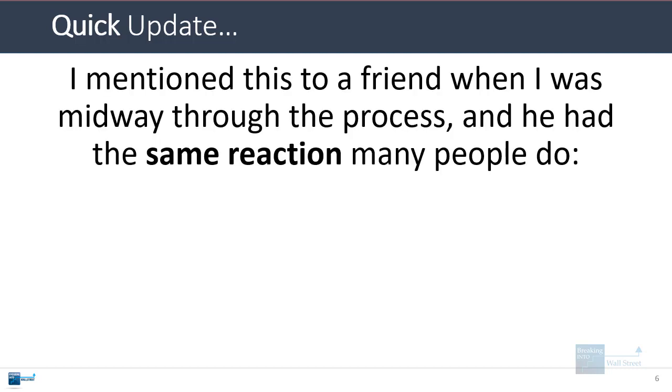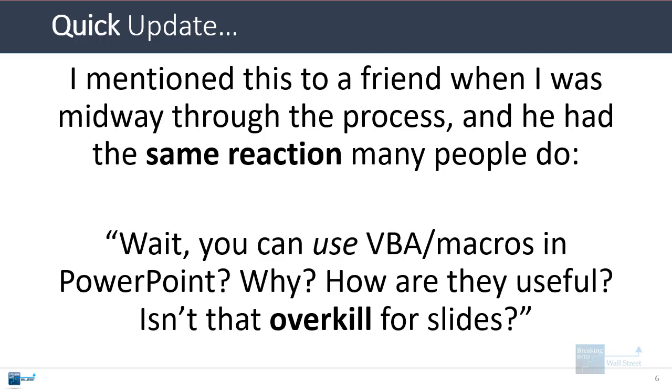Now, I mentioned this to a friend when I was about midway through the process, and he gave me the same reaction that a lot of people do when I talk about this topic, which is, wait a minute, you can use VBA and macros in PowerPoint? Why? How are they useful? Isn't it a bit like overkill if you're just making some simple slides in the presentation? Why do you really need to automate the process if you're just adding some text and shapes and company logos to a slide, for example?